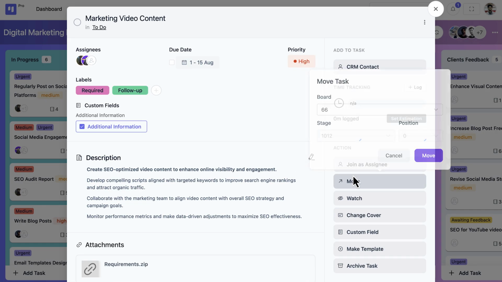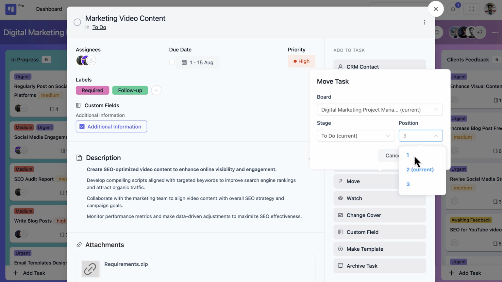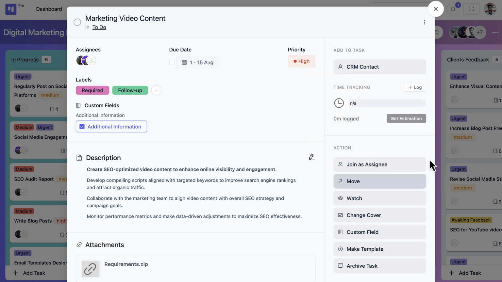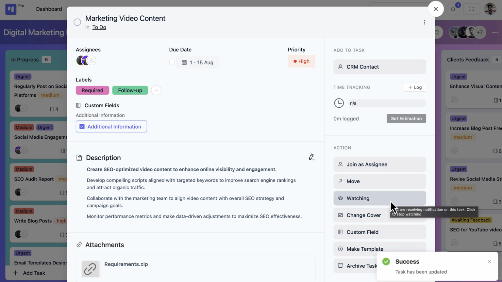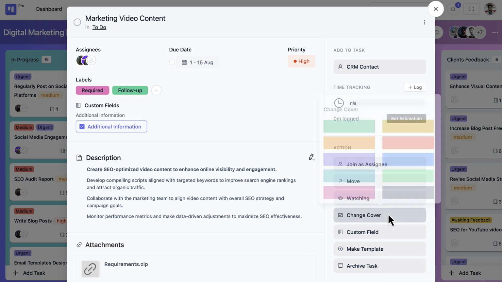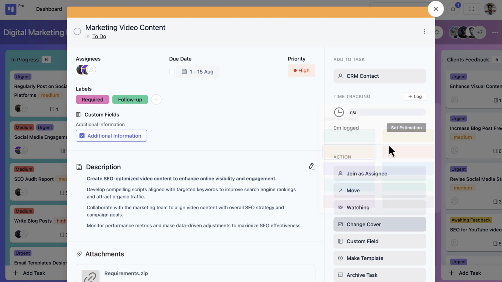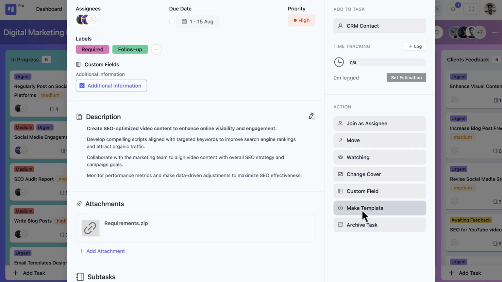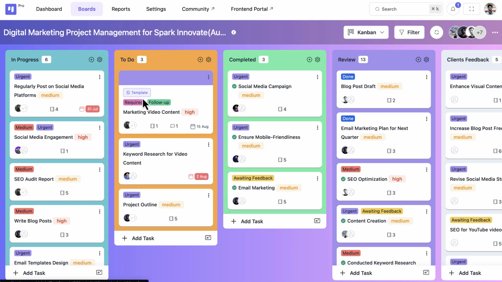Want to join the task or move it to another board, stage, or position? You have full control. If you prefer not to join but still want to stay informed, turn the watch on and get notified of every task update. And cover enhances task visibility among others. Here comes the template. You can create a template out of any task and use it later.